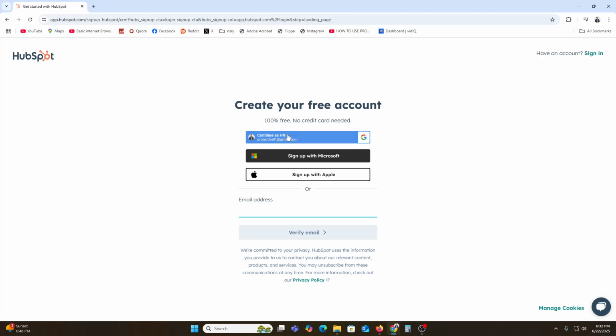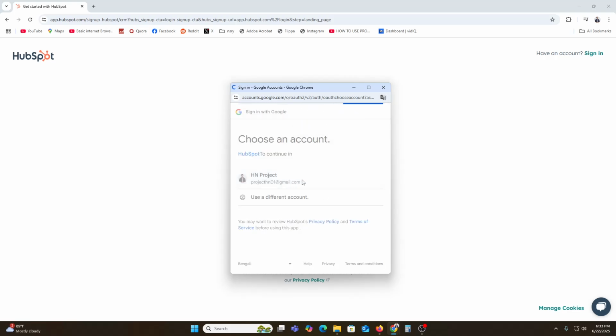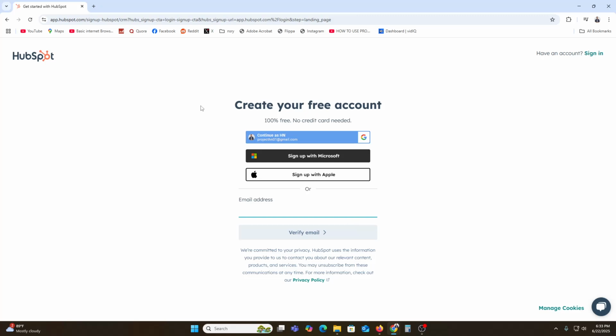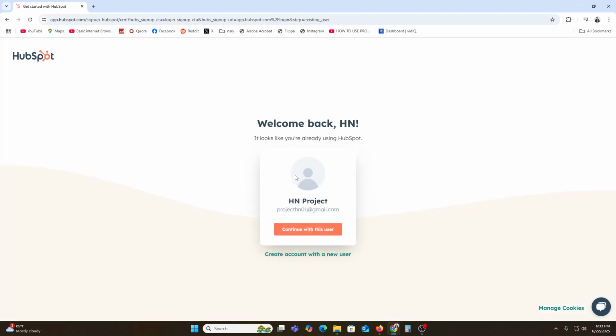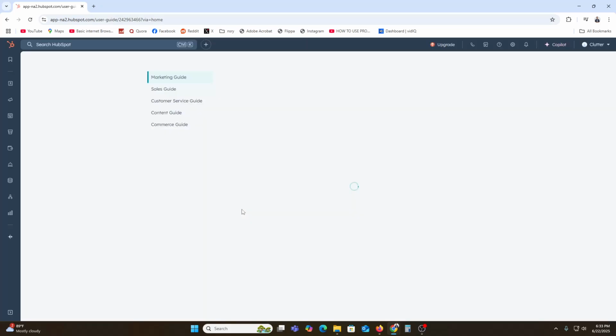I will choose this one because this is the simplest one. That's why I always choose this process. Just click on continue. Once you click here, it will ask you to choose your Gmail account, then click on continue. It will take a while, and now you can see: Welcome back. It looks like you are already using HubSpot. Continue with this user, and then click on continue with this account, or you are allowed to create a new and fresh account over here.